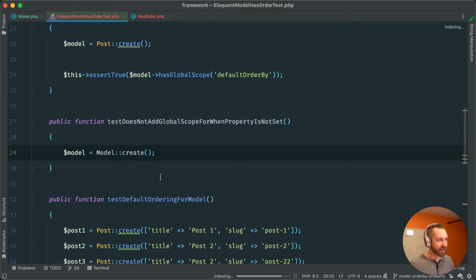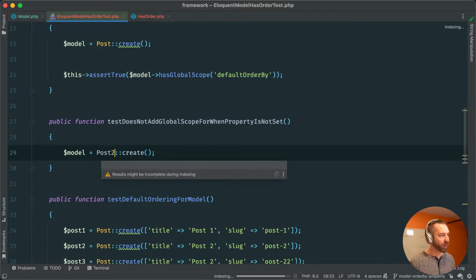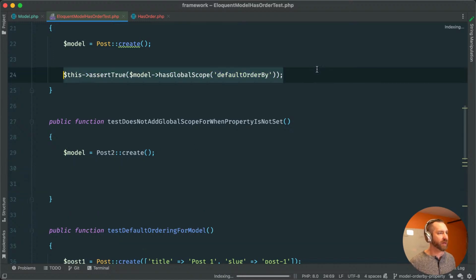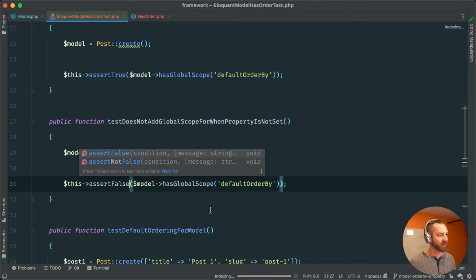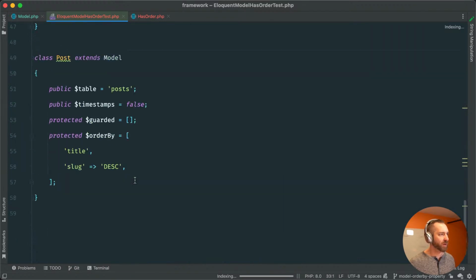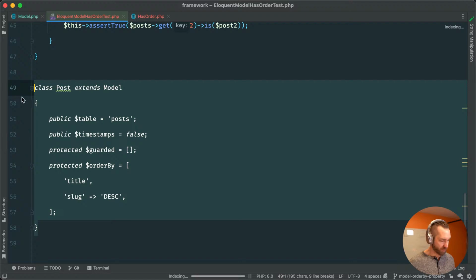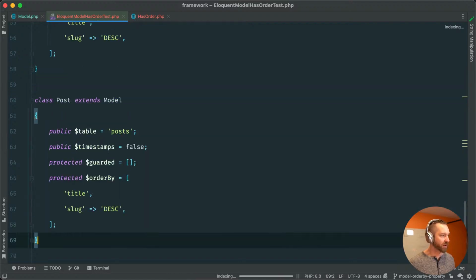I could make an inline model that just uses the post table. Kind of ugly, but I could say something like post 2 and just make a little definition down there. But here we would say assert false effectively. There we go. All right, cool. Let's just do that. It doesn't hurt anything.